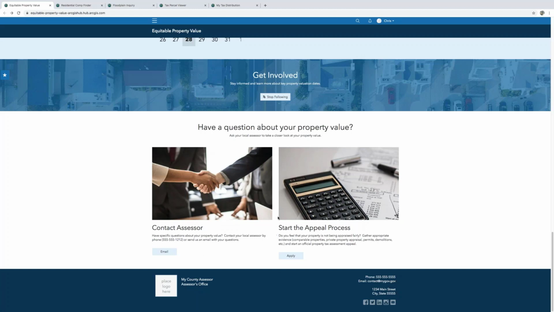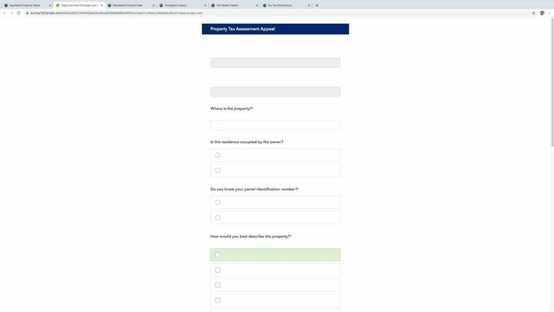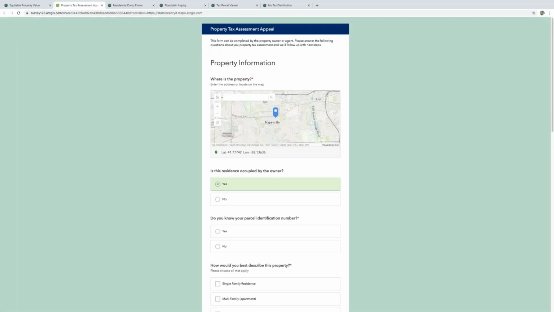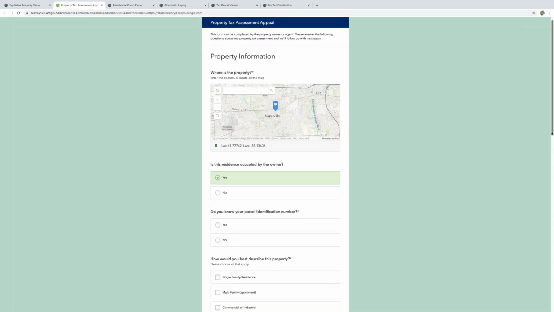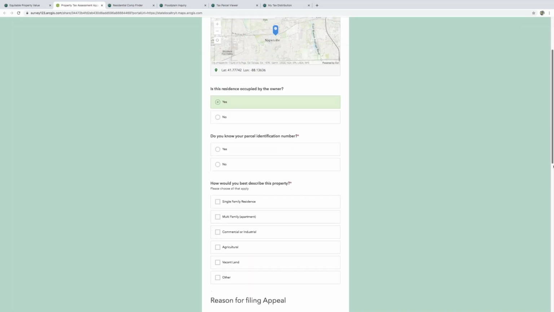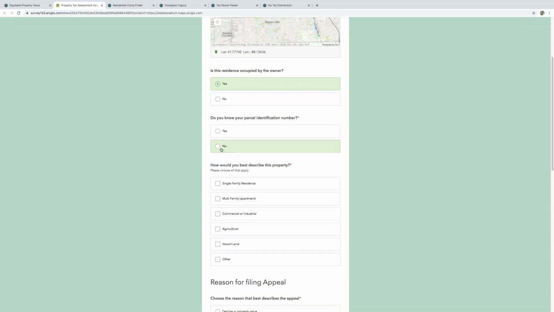Or this is that section that I talked about that can be turned on or off depending on the time of the process, but you can actually start the appeal process directly through the initiative site if you choose to do so. If I click on apply, it's going to launch our property tax assessment appeal application, and it's going to ask you for very simple information about the property. Do you own the property and occupy it? What's the parcel number if you know it? If you don't know it, it's not going to prompt you for it.